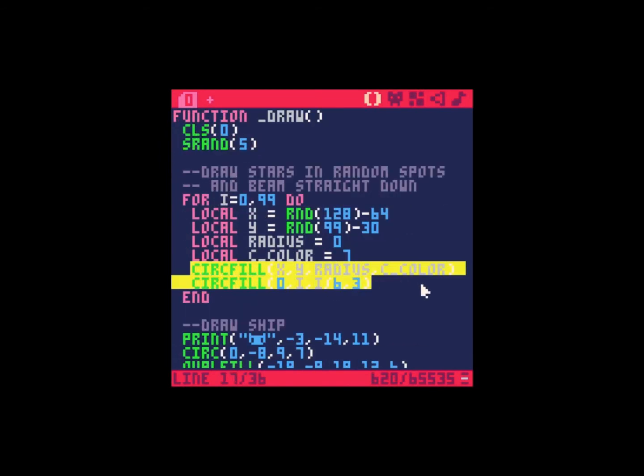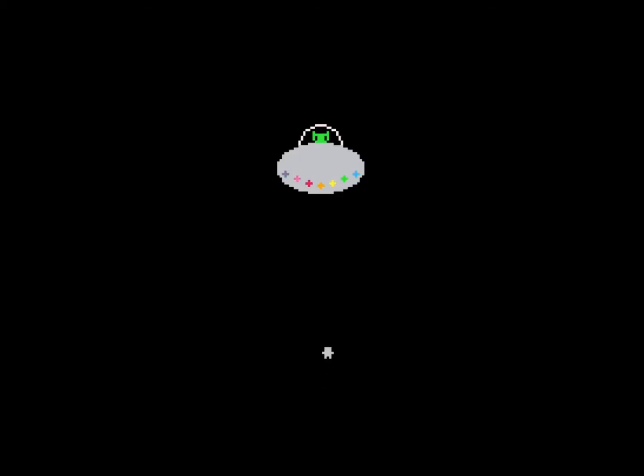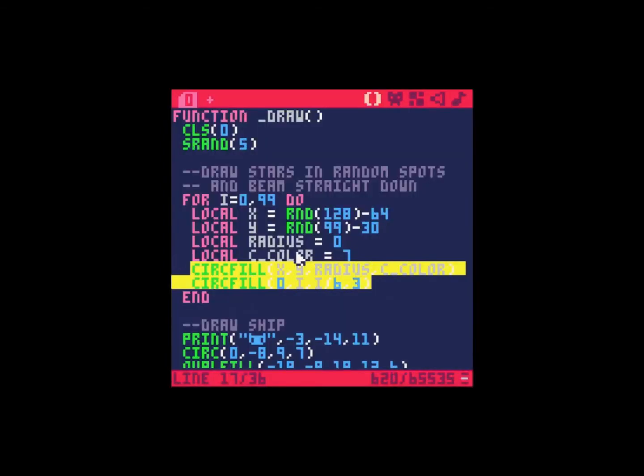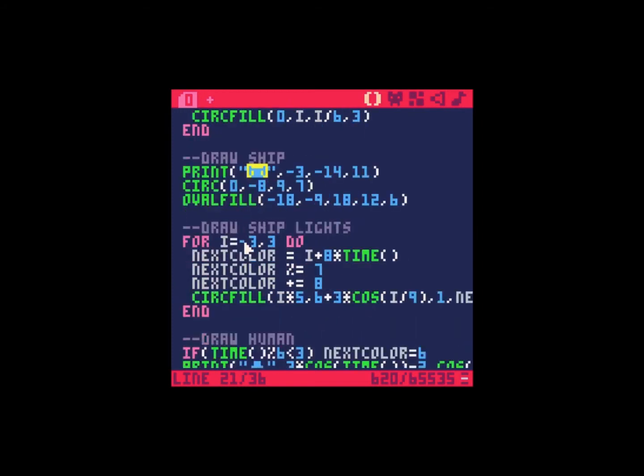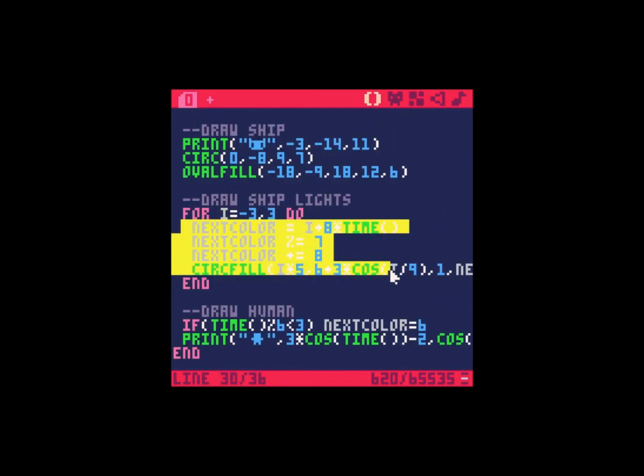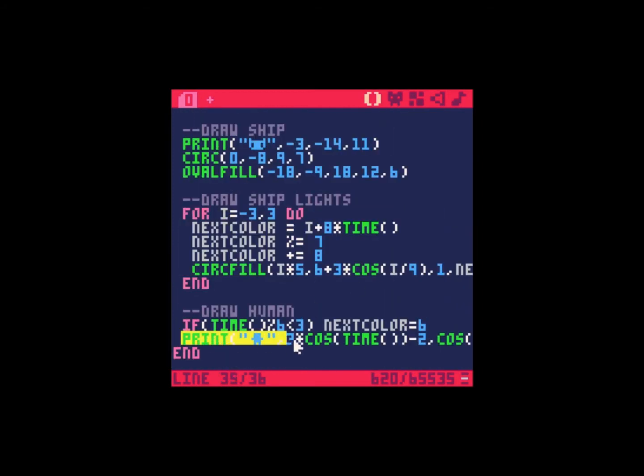We call circfill to draw the stars and the ray that the alien is moving, and then we draw the ship. We're printing a cat to draw the alien here, and then we go through a loop to draw the lights and draw the human.